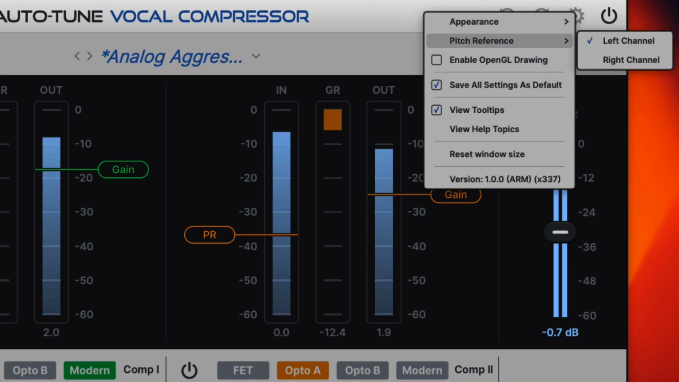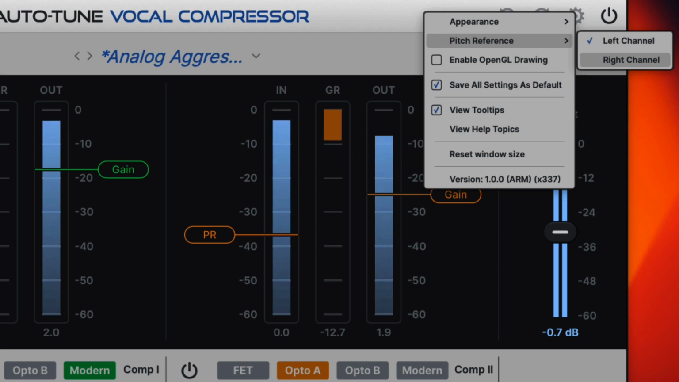Next, we have the pitch reference setting. This determines which stereo channel is used to analyze the pitch for the AutoTune pitch filter. Choose the channel that's cleaner or better isolated than the other, like picking your favorite child. Did I say that? No, I didn't say that. I would never do that. Anyway, when using the vocal compressor on a stereo track, both channels should feature the same source material, like a single vocal performance recorded in stereo using 2 microphones. It's like having a symmetrical face, but for your audio.